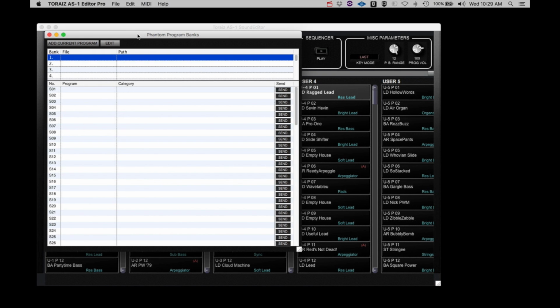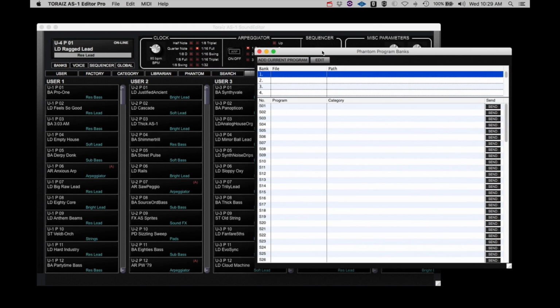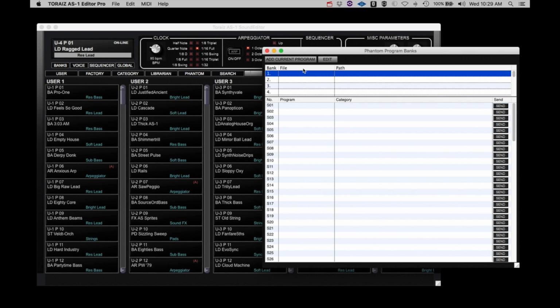You'll be presented with this screen. You'll notice that the menus have changed when Phantom Program Banks is active. We'll go over these items in a moment. Drag this small window over to the side so you can see the Banks window. Select one of the 99 bank slots at the top of the page. We'll start with Bank 1.